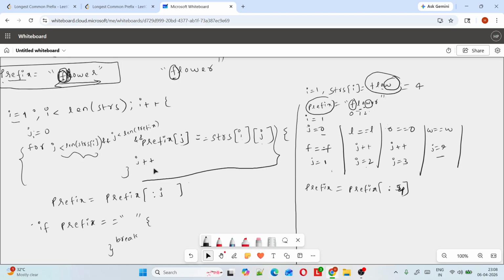Okay, that means this J value denotes till what index these two elements are equal. So that will be this prefix. Now you're shortening this prefix, so you are trimming this prefix till 4. So that means 0, 1, 2, 3. So now our prefix will be only flow.